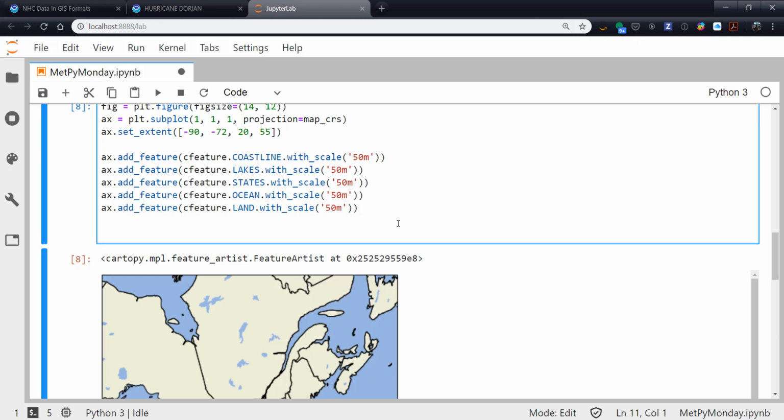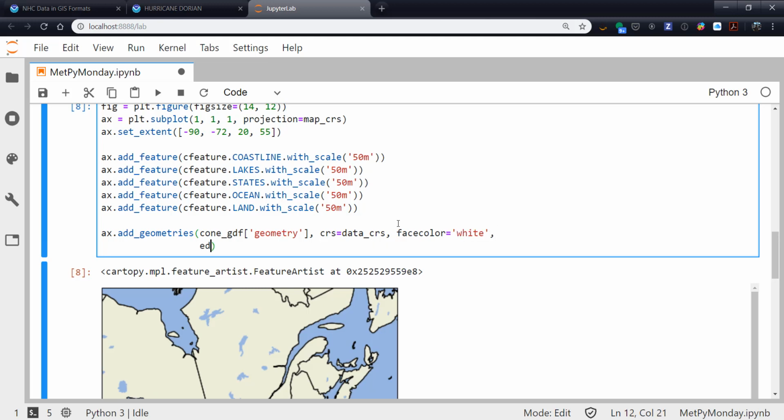The first thing I'm going to add is that cone, that forecast cone, because I want it to be the bottom layer and I want to plot everything else on top of that. So I'm going to call ax.add_geometries. Our cone GeoPandas data frame, we want the geometry column or series. Our coordinate reference system is the data coordinate reference system. I want the face color to be white. Edge color is black. The line width for the edge, I'm going to make it a quarter of a point, and then make it somewhat transparent with alpha.